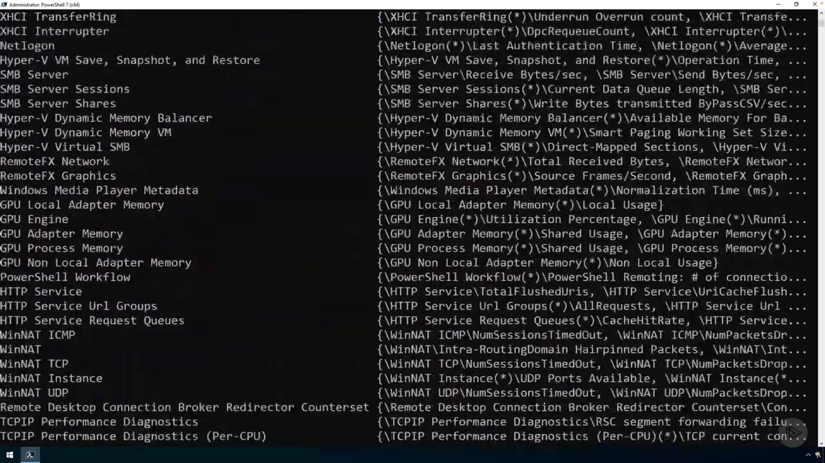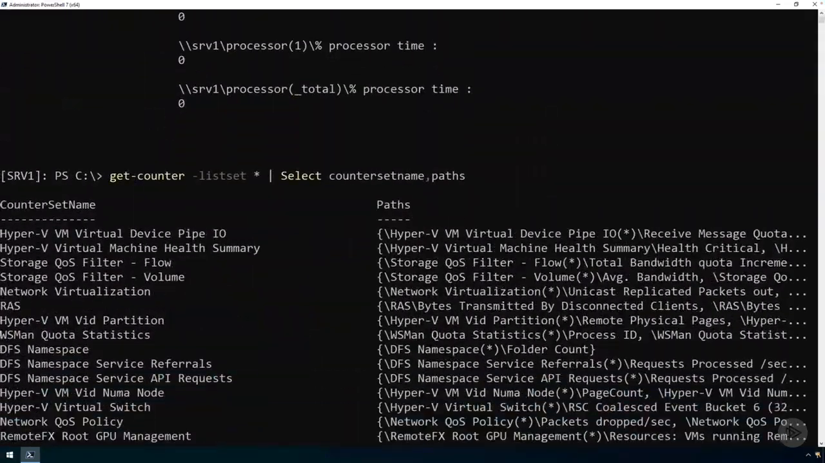So I was able to find all of the different counter sets by running Get-Counter, providing that asterisk on the ListSet parameter, and then I'm piping that to Select-Object and only showing the counter set name and all paths associated with that counter, since it does return a whole lot of information by default. Anyway, let's get back to our CPU usage issue.